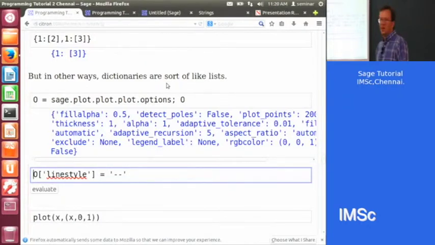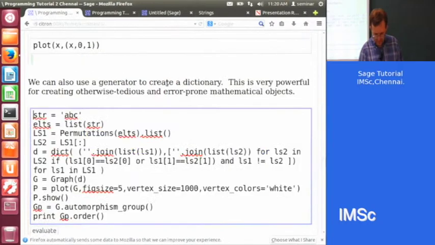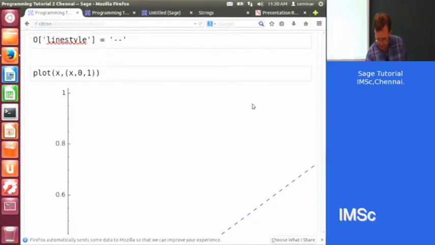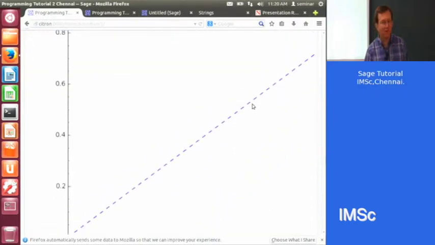And so now let's suppose that I want all my plots to not just be straight lines. I want my plots to be dashed lines. Then I add to this dictionary. Oh, and you just use the same notation basically I use for lists. Put it in brackets. I want line style to be this string, which is dash dash. So let's evaluate it. And I get a dashed plot. It's a little hard to see because we zoomed in so much. So that's not the default in Sage. So it's very nice.